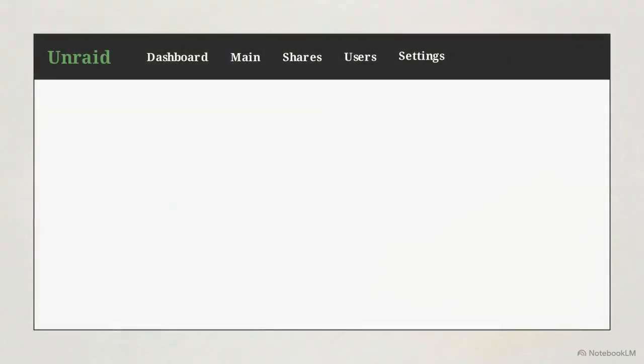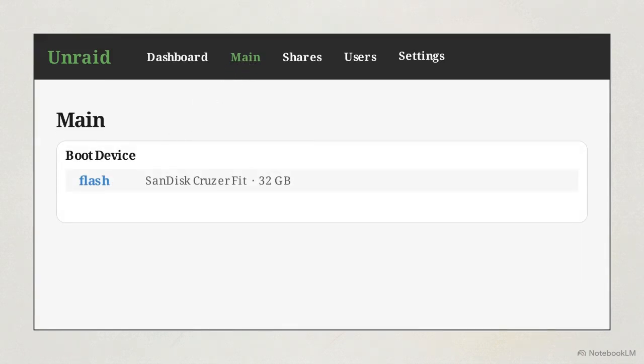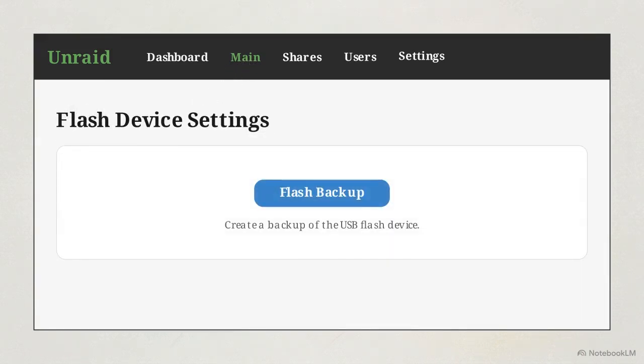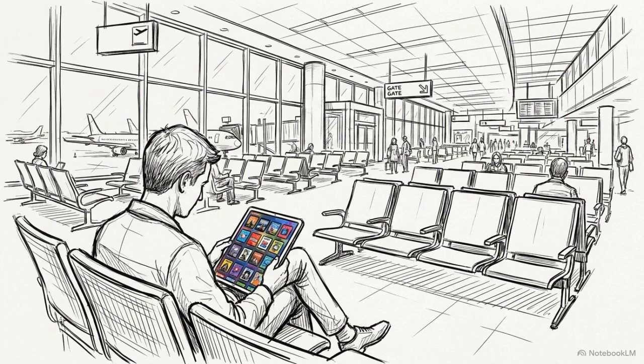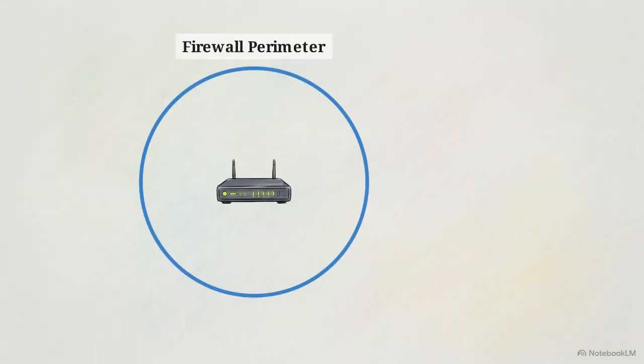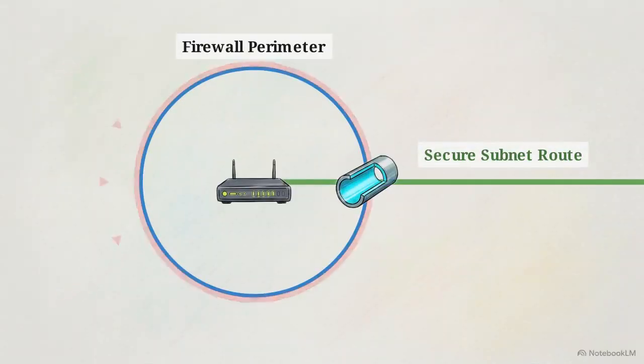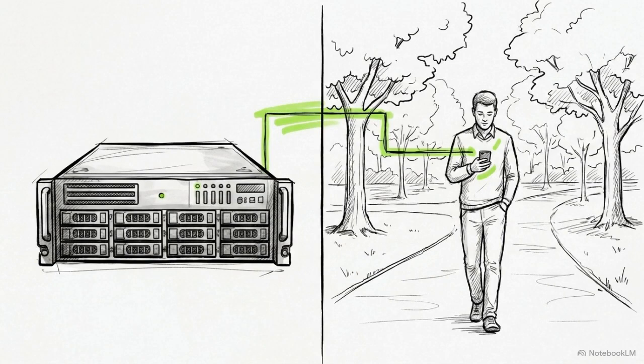Before you finish, secure your work. Go back to your Unraid interface, navigate to the main tab, click Flash, and run a flash backup to permanently save these new network settings. You now have a globally accessible streaming platform. By relying on a secure subnet route instead of opening holes in your router, your system stays entirely invisible to the outside world while remaining perfectly accessible to you.